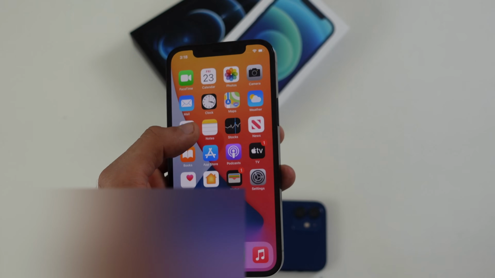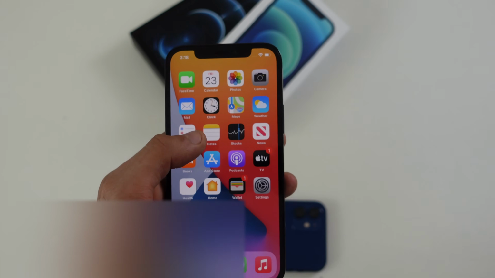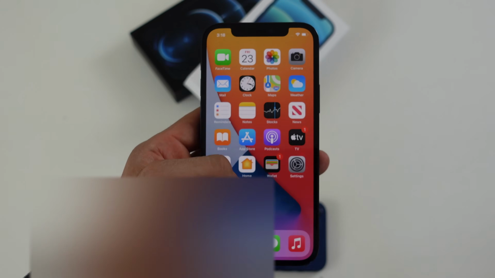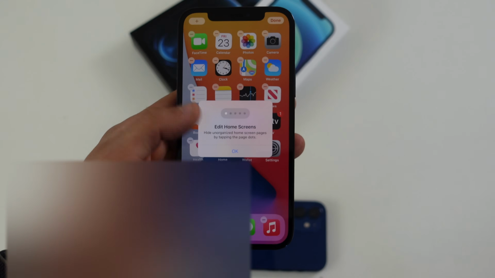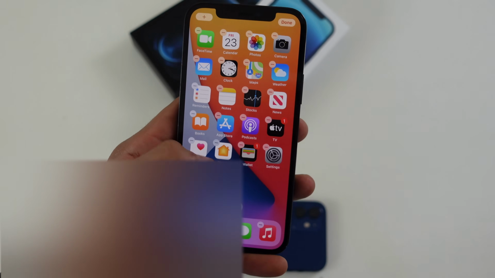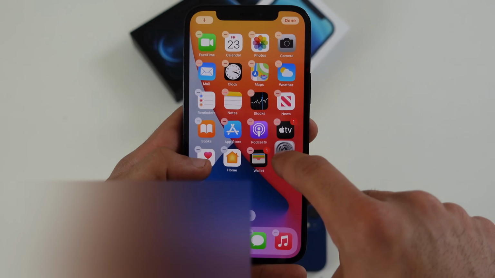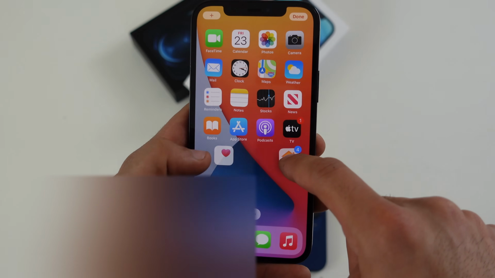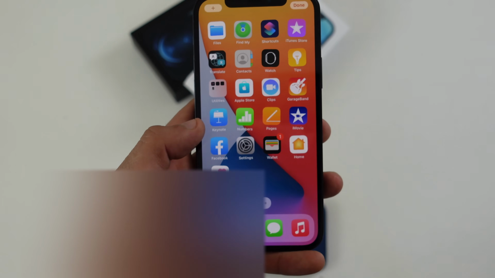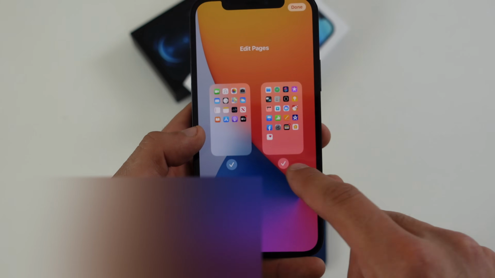Now in wiggle mode, there are a couple of nifty tricks and settings to know about. To enter wiggle mode, you just press down on the display until it begins jiggling like this. If you want to move multiple apps at once, just tap and hold one and simply tap as many as you like, then switch to the next page and release, and that's how you easily stack them.